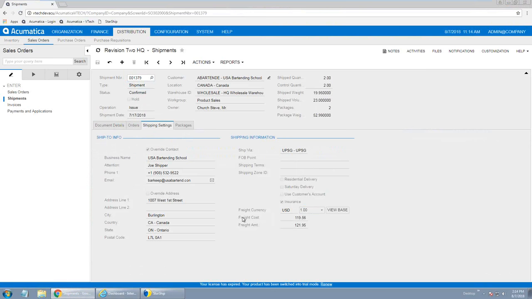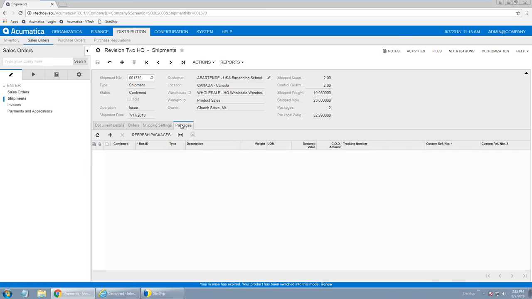Okay. And on the shipping settings, first thing is the freight cost and freight amount. So freight cost, we are writing back what the carrier is going to charge you for this shipment. So this is your negotiated rate that you have with the carrier. Okay, so in this case, this is what UPS is going to charge me. The freight amount is what I'm charging the customer. Okay, so that had that freight rule, so it was 2% on top of my freight cost.